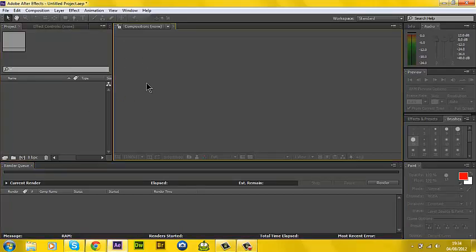The interface should basically be the same as the other ones, but the features it has are different, it has other stuff. But more or less, this tutorial will be useful for any other version of After Effects.